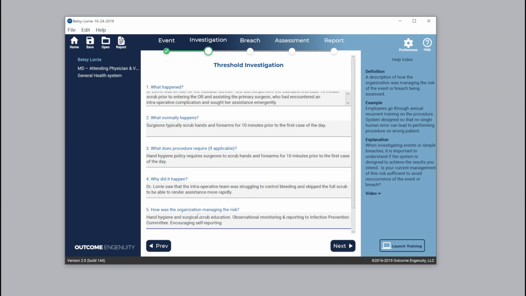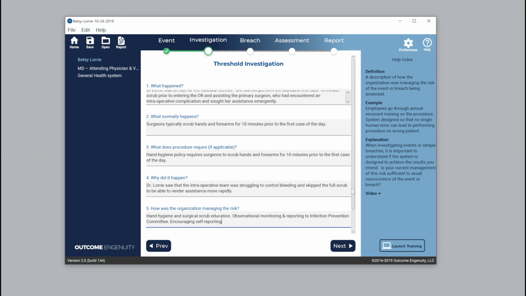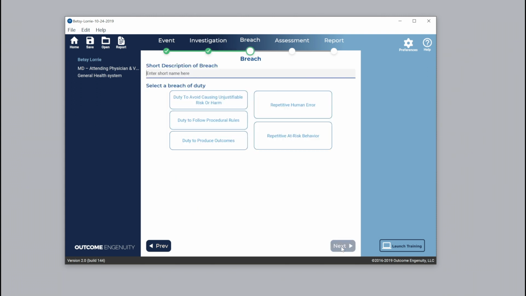What happened? What normally happens? What does procedure require? Why did it happen? And how is the organization managing the risk? And additional comments if needed.